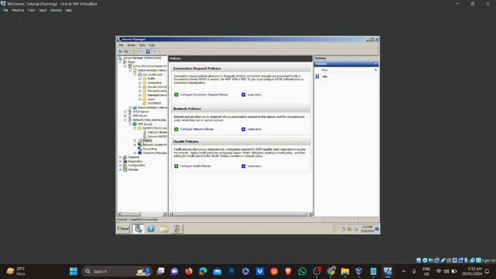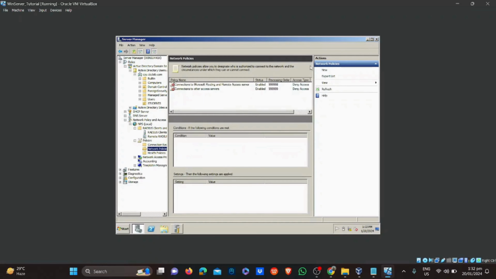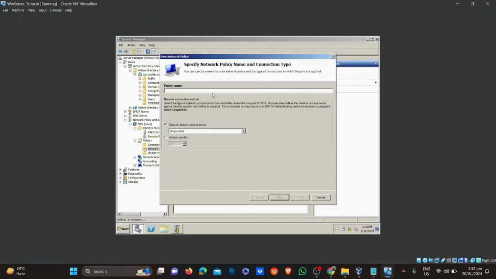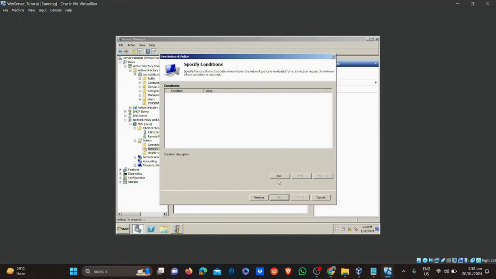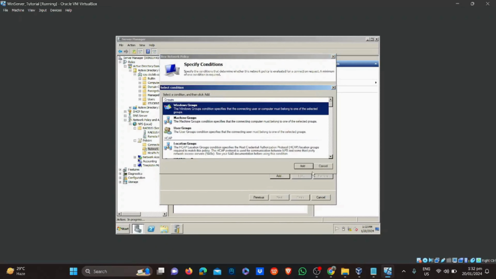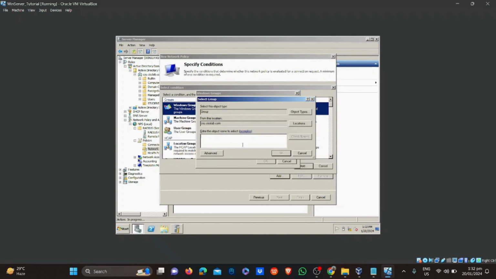And next, let's add a network policy. Just expand the policies under NPS. Then go to Network Policy and New. For the policy name is BSIT. Then next, add Windows Group, then add Group, which is the BSIT group. Then next.